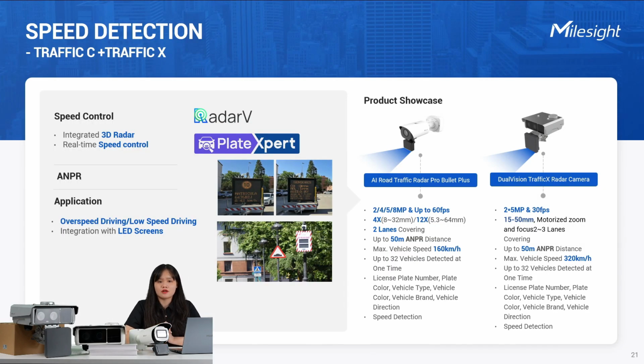And the third major application of our camera in those road scenarios is speed detection. Some of our cameras in the Traffic C and Traffic X series have radar-mounted models, so they can use radar for accurate speed detection, and use the camera for accurate and intuitive video footage, so that they can achieve a radar and video fusion, which we call Radar V in our technology, to achieve very accurate and comprehensive speed collection.